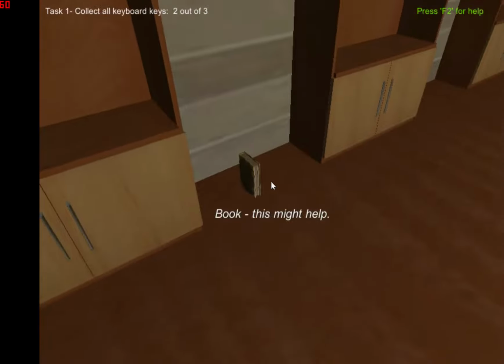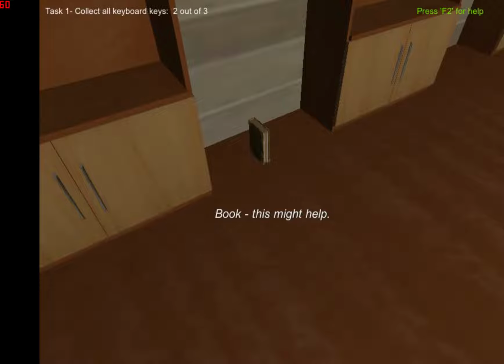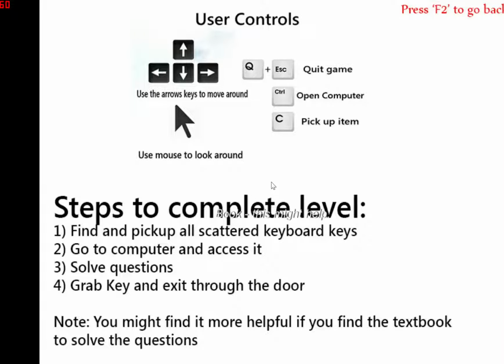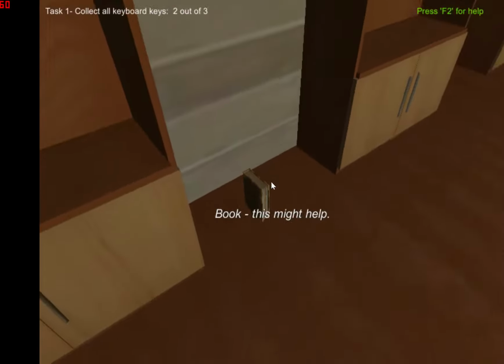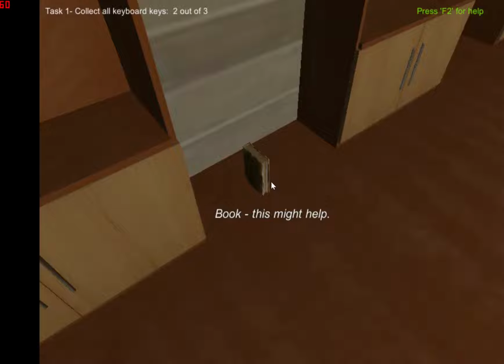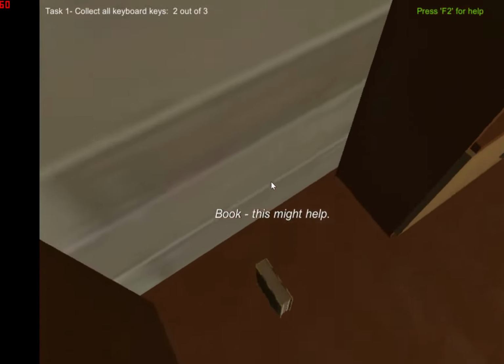And here's the book. I think I remember seeing something in the F2 menu, and it tells me here that there was indeed a textbook, and then right here in the bottom, the note tells me that there is a textbook that could be helpful when answering the questions. So okay. And you see if I hover over it, it also tells me this is a book and this might help. So I'll pick it up.